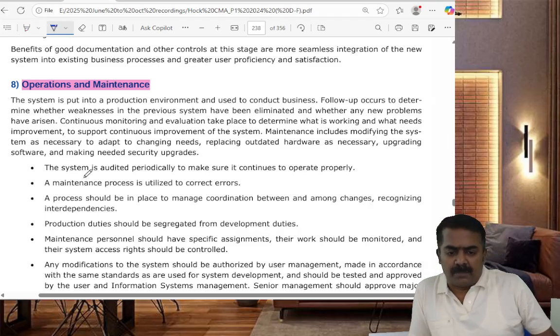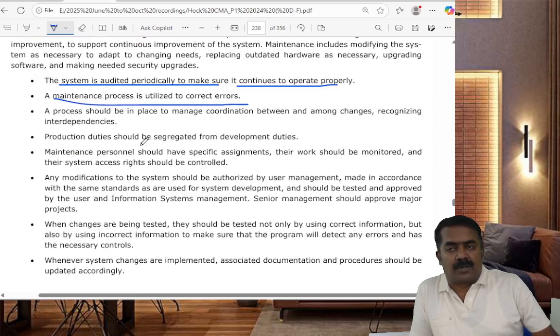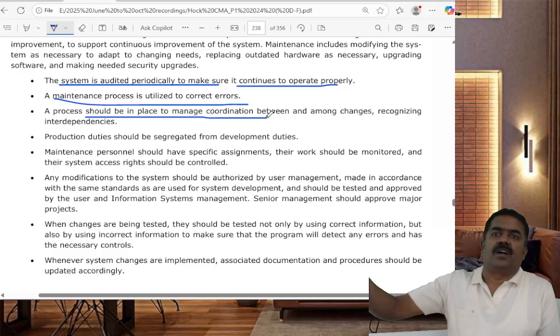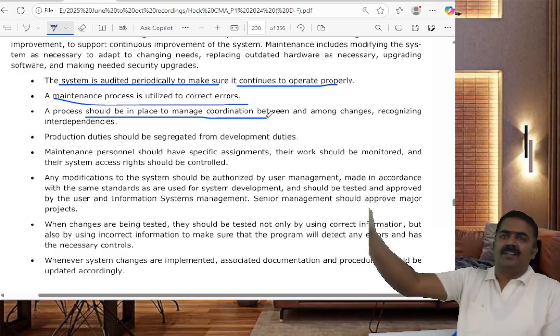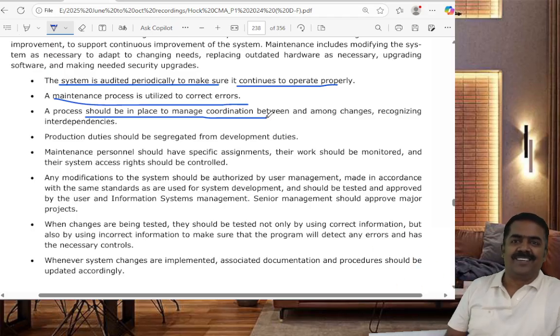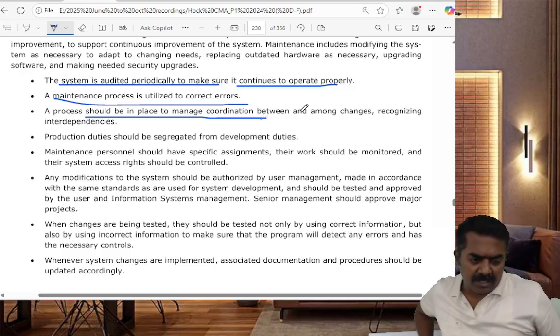So the operations and maintenance system will be audited periodically so that it works properly. The maintenance process should be utilized to correct errors like this. Then a process should be in place. For example, you placed a food order. Then the order is taken. Then they will tell you, "Sorry sir, we took the order, but idli is not available, would you like dosa instead? Juice is available." One of the best examples is this system maintained for online ordering. Clear? So the coordination is missing. The coordination between what is missing.